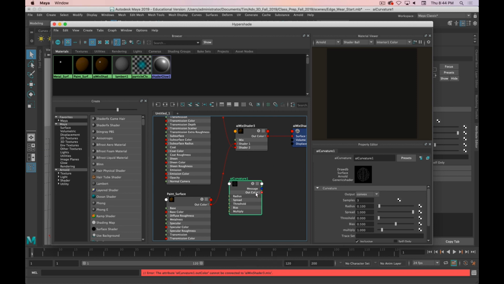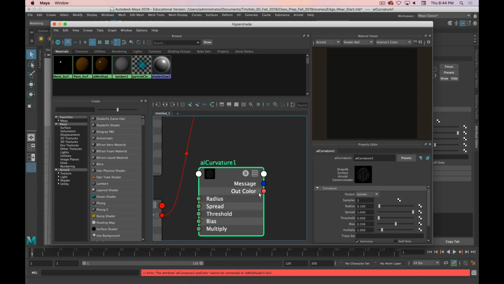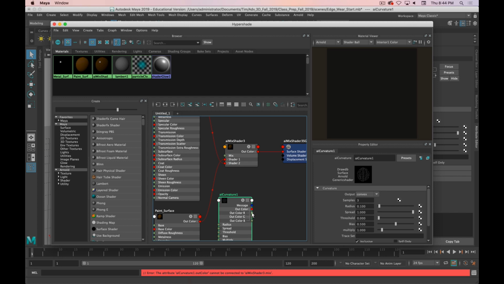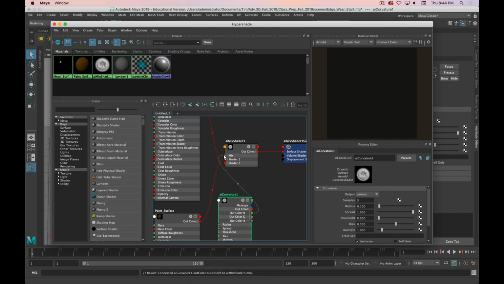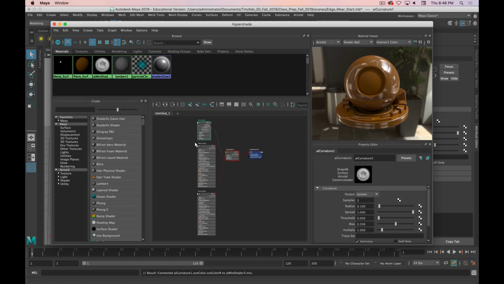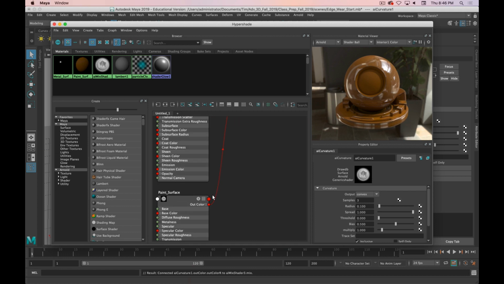All we need to do is open up this out color value, this little plus icon. I'll zoom in here so you can see it. Click on that and it gives us the RGB values. And we can just drag the red into the mix node. Okay, so now that's connected. What we have is this curvature node that is controlling how these two shaders are being mixed. And I can regraph the network and you can see it laid out a little bit more.